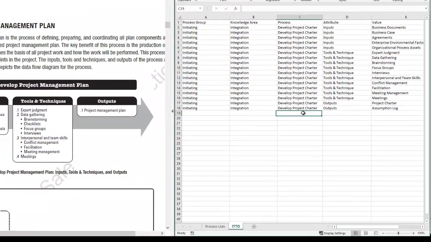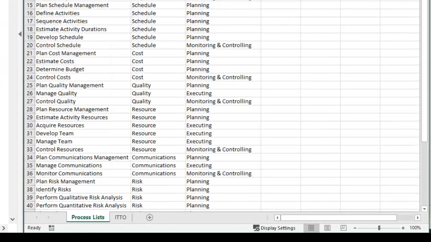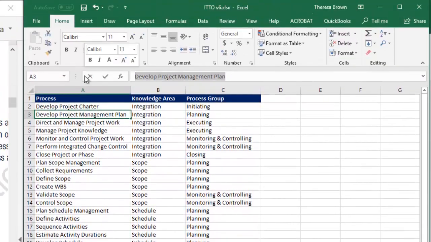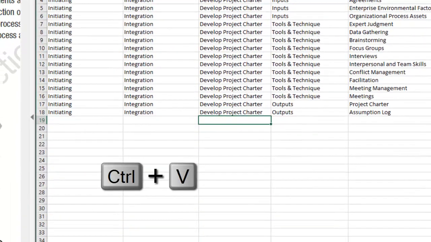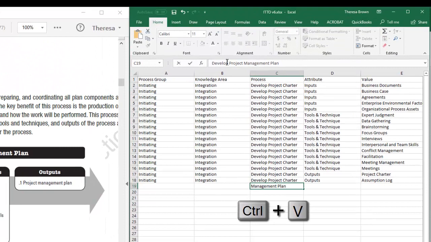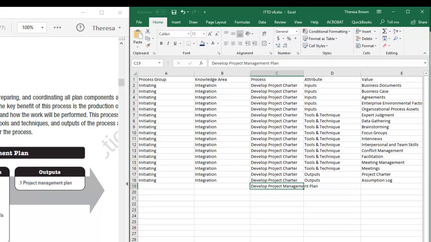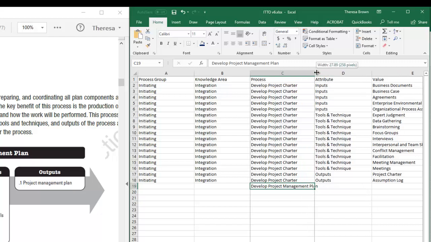Now here what I'm going to do is go to my process list. I'm going to copy develop project management plan, go here and paste it. I just use Control V. Hit my check mark and there you have it. I have my develop project management plan.